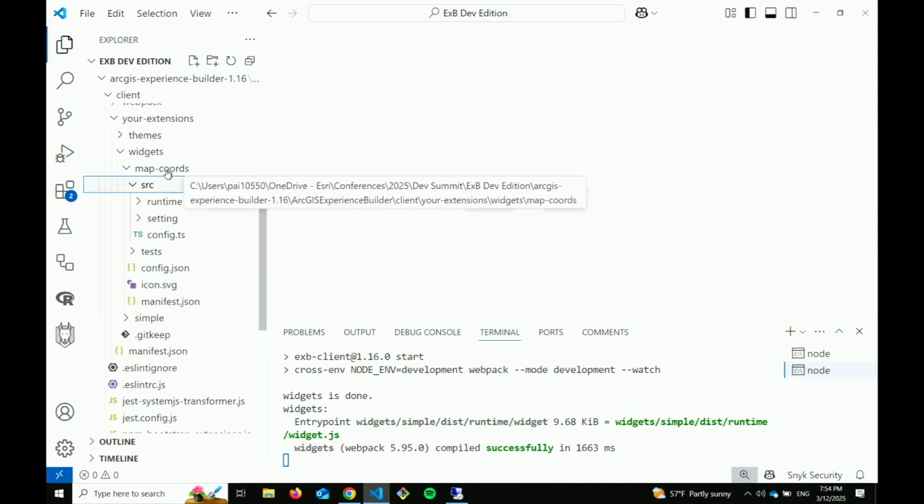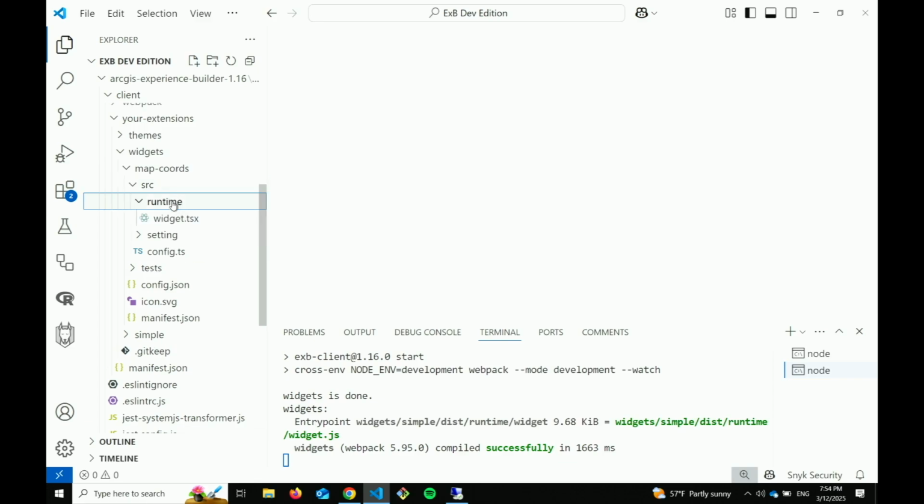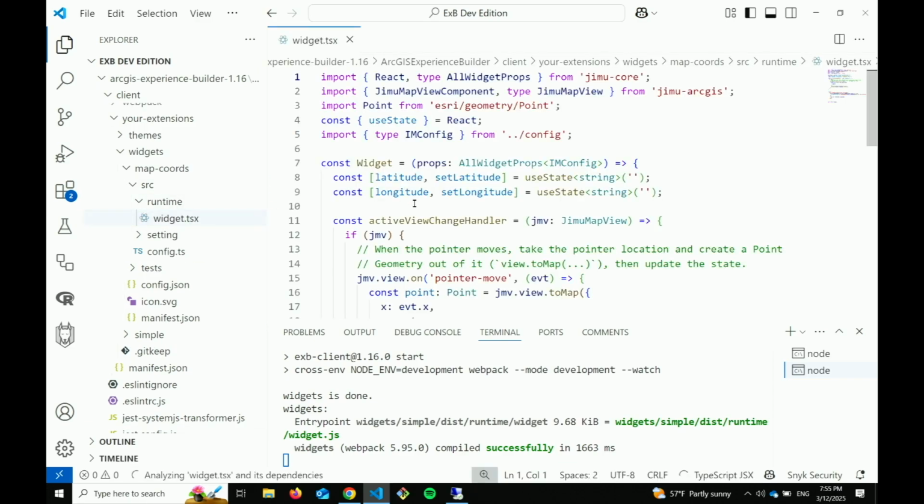Okay, so we'll take a quick peek at the code. So within my map coords folder, I have a source folder, and then I have a runtime folder. And this is where, in the most simple case, I'm going to define the business logic and the markup for my widget. Of course, as you develop bigger and more complex widgets, it's a good idea to modularize your code so that you don't have 10,000 lines in one file.